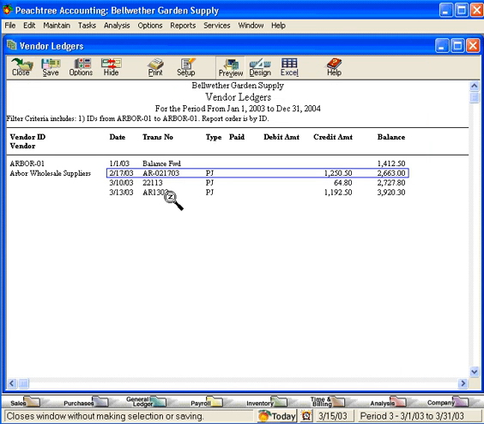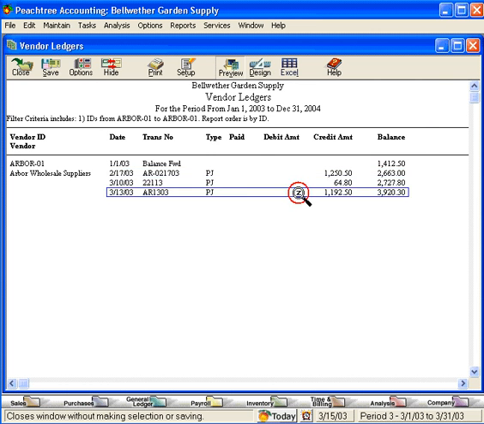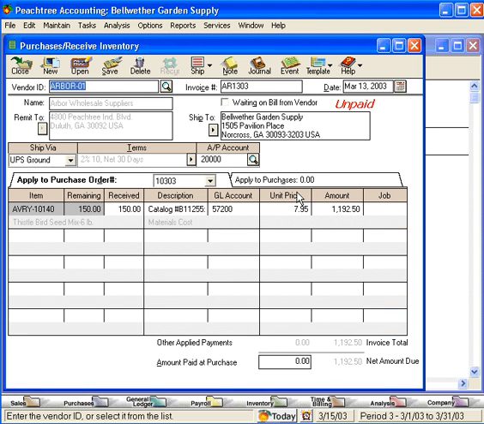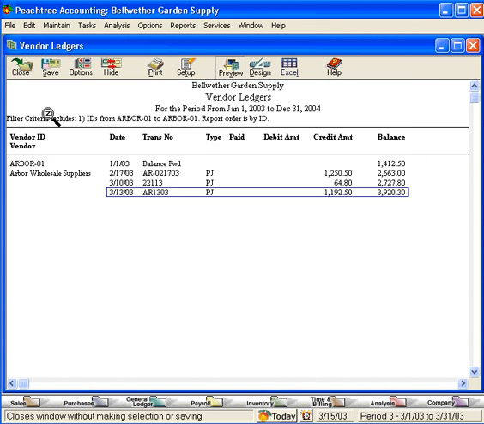So this helps me. Let's say for example I'm on the phone with this vendor and I'm trying to figure out whether or not we're reflecting the correct balance. I can easily go between invoices and see and discuss with the vendor what our balance is. And that's why we prefer this Vendor Ledger report.